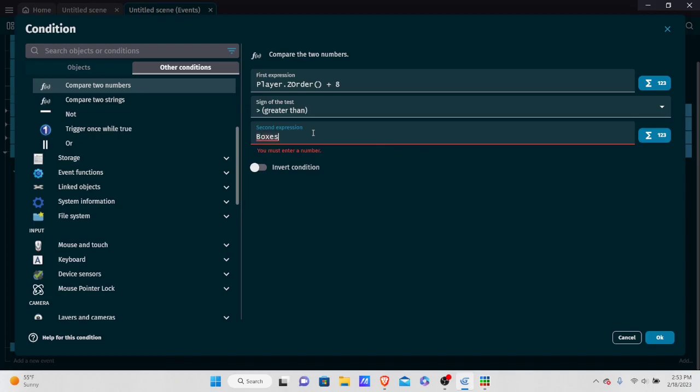boxes dot z order, if it's greater than that, and not only this, if it's greater than boxes dot z order plus, we're gonna put parentheses, boxes dot box projection from tile sprite.